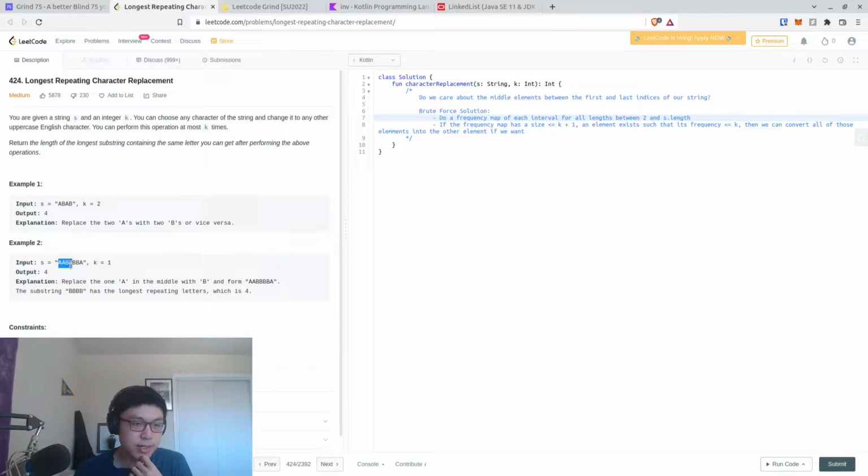And then size 3, well, k in this case is 1, right? Because the frequency of B is just 1. So we can convert the B into an A and have a string of length 3. And then similarly, we just keep sliding the window until we get to size 4, where we have AABA. We could replace the A or the B in here with an A, right?